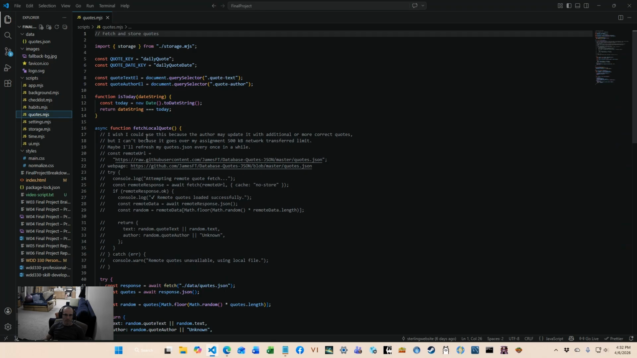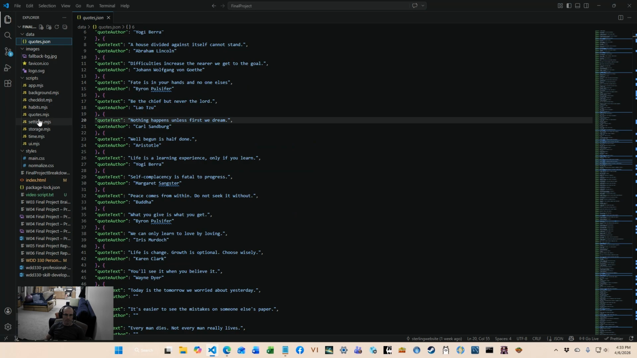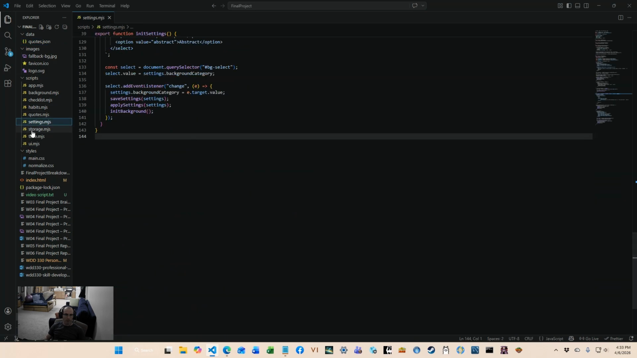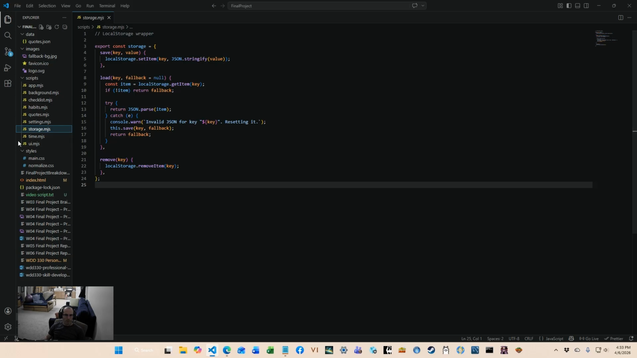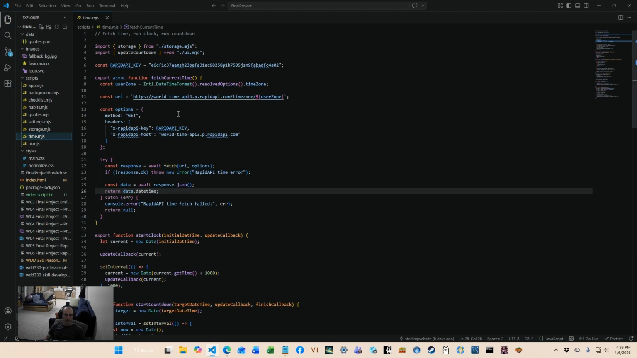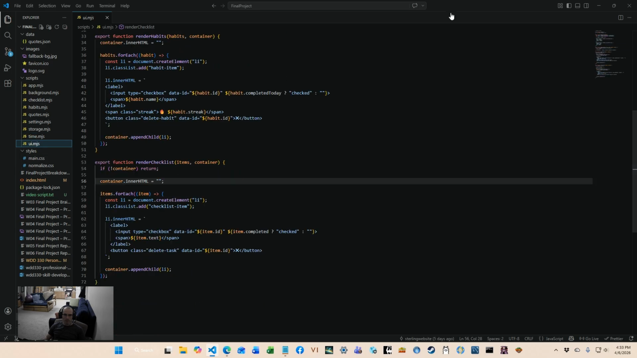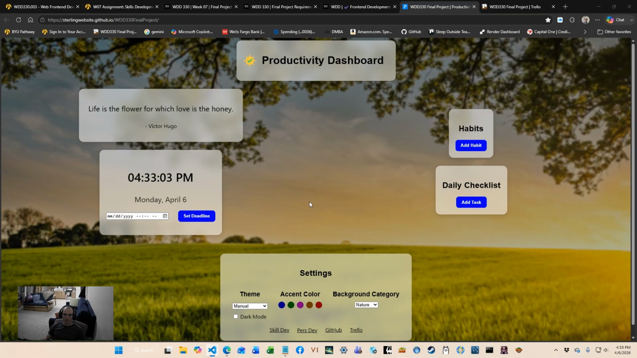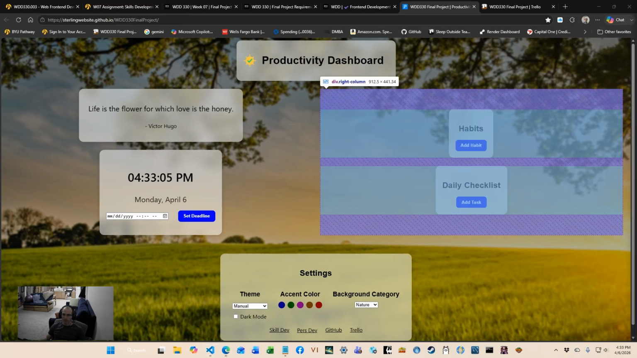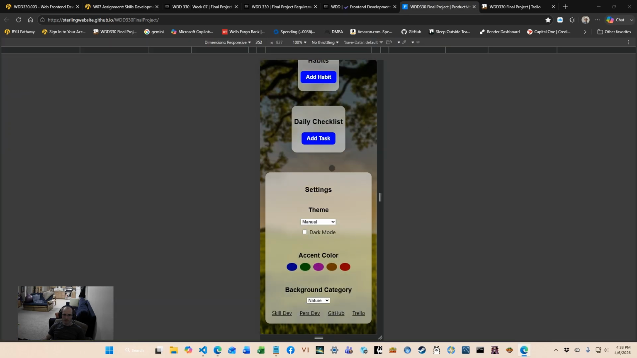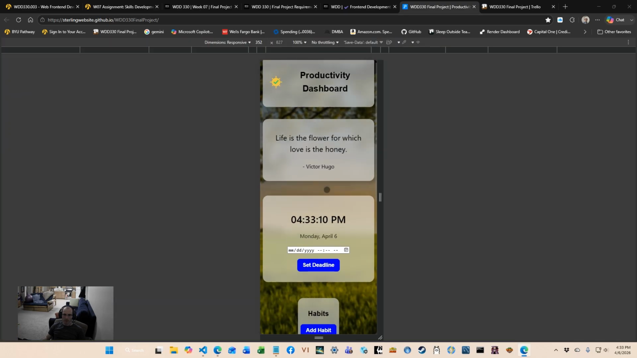Here's the code that I used to derive it from this URL, but as you can see, it's all commented out. I'm not using it. I'm just using the saved local JSON. I have a settings module here, a storage module for creating local storage, a time module for getting the current time, and the UI module for displaying everything on the screen and making it look nice. I also have it set up for mobile view. It doesn't go horizontal.